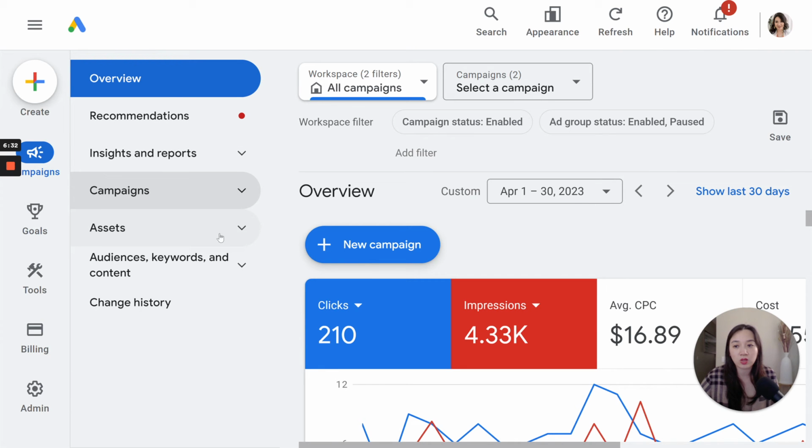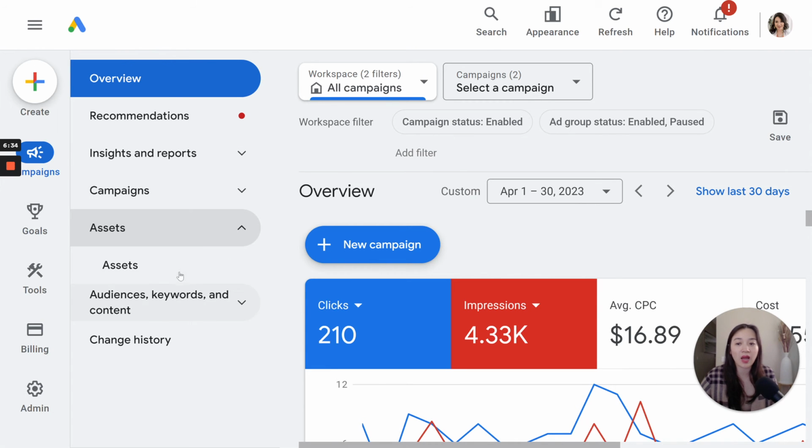And then next up are assets. So assets would be all of your ad extensions. So sitelinks, callouts, call, location, lead form, promotion, all of that would be under assets. That used to actually be up at the top. Now it got moved down.